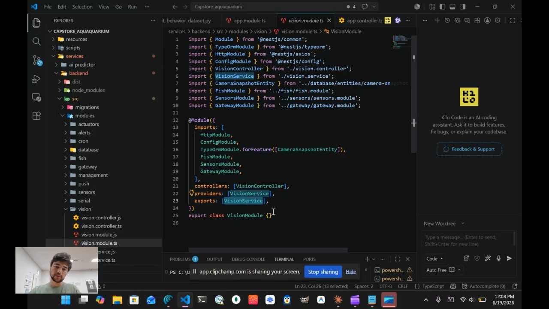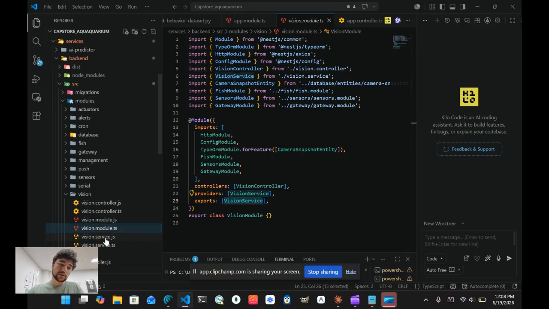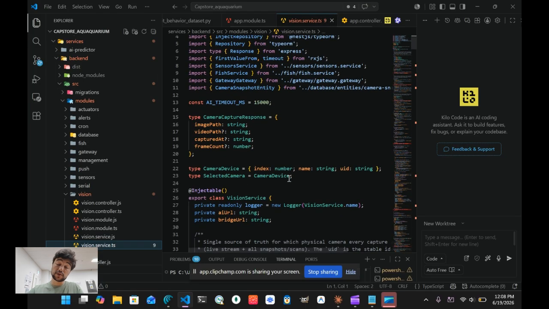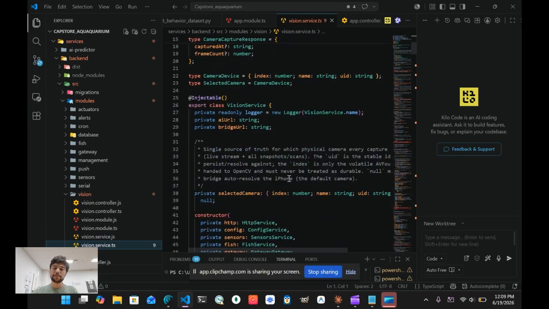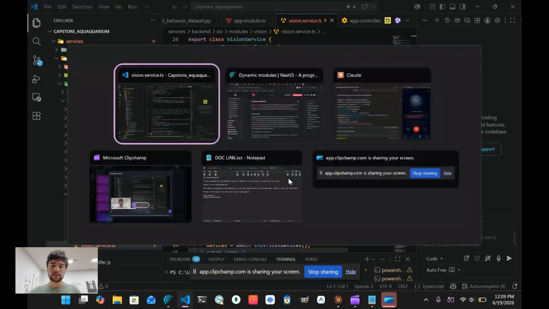Also, you are exporting vision service. Vision service is coming from here. This one, you're exporting the vision service to be able to use it later in other parts. And so you are bringing other modules here as well: HTTP module, config module, TypeORM module, and other modules, to be able to work here in the vision service module. Read the comments and read the code. You are good to go.